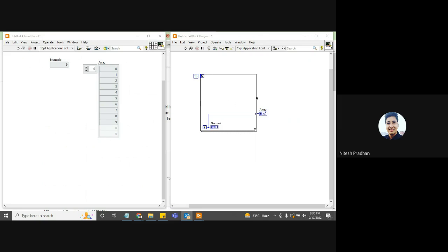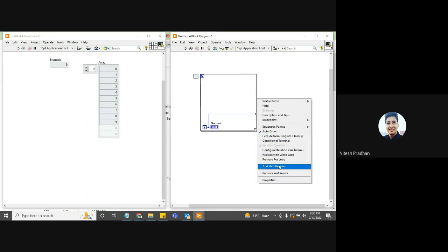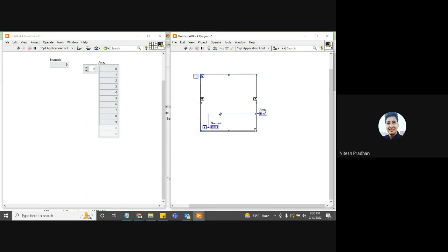Now, how? Right click, create a shift register. This shift register first will take the data, and on the next iteration, it will give you that data. When your program starts execution, तो पहले iteration में ये एक value generate करेगा. This i will generate a value, और वो value ये पहले accept करेगा. It will accept that value, and on the next iteration, when it generates a second value, this numeric indicator will display the first value.